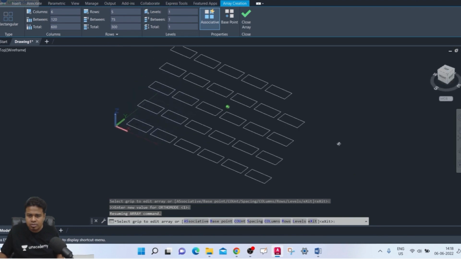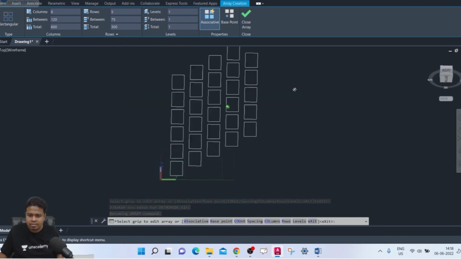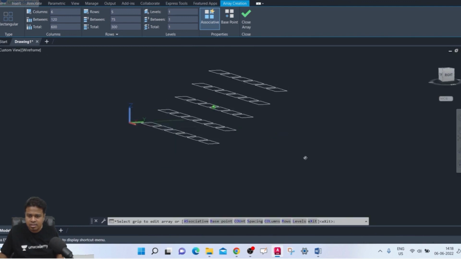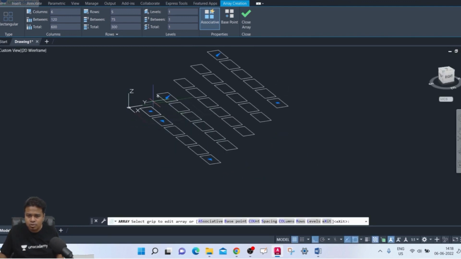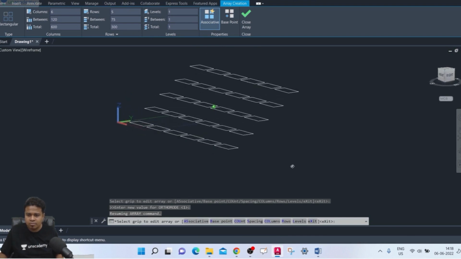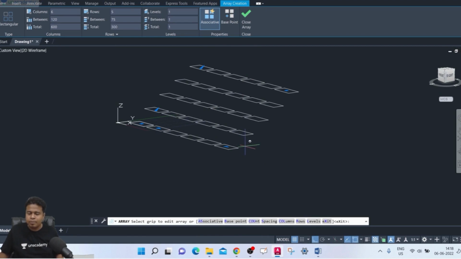Now you can see there is an increment. See each row. This is the first row. This is the second row. This is the third row, fourth row, fifth row. So each row will have an increment of 50. Means the plane of this particular rectangles and the plane of this particular rectangles. So there are two planes. Actually, there are total 5 planes, and the distance between each plane is 50, which I have mentioned.